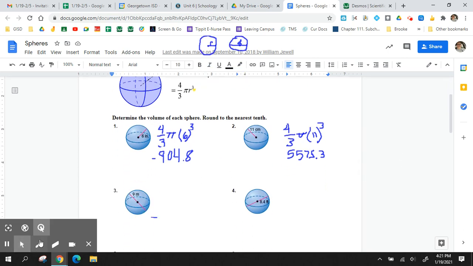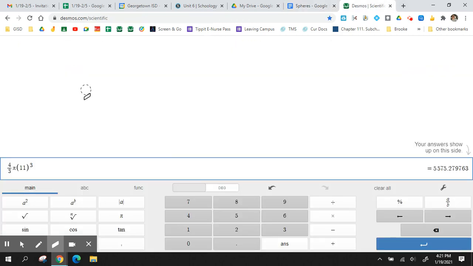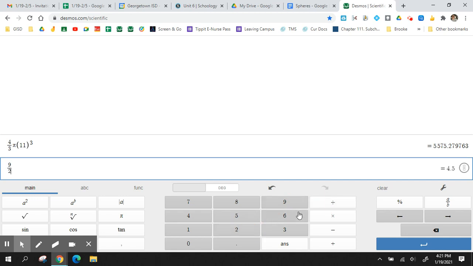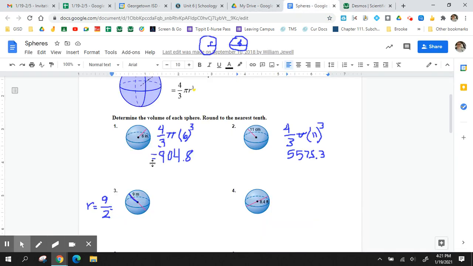So here's an example for diameter. Before I can get started, I have to figure out what is just my radius, my one r? So I'm going to have to do 9 divided by 2 in order to find my r. Over here in Desmos, if you hit enter, you can do 9 divided by 2 real quick. You get 4.5. So that is my radius. That is what I'm going to use.